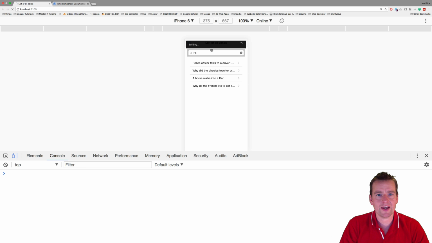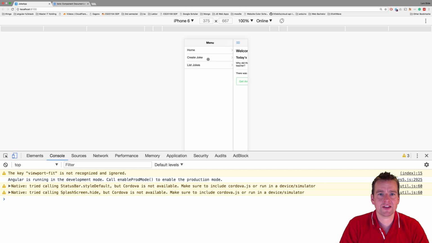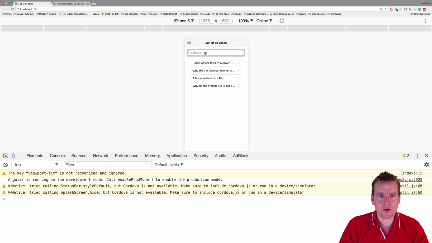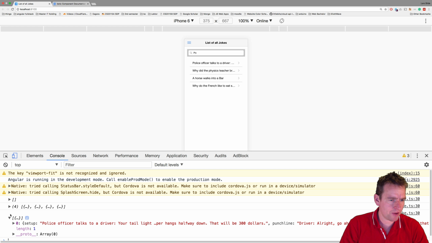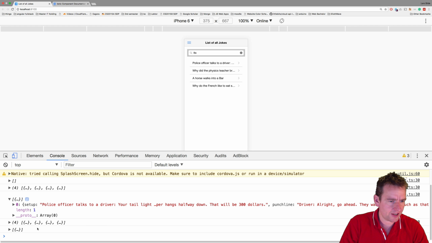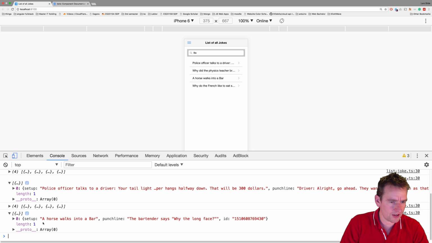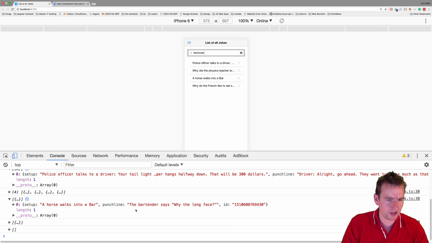Sweet. Let's try again. So now we're actually sending the next keyword back. Now when I write PO right here, it should actually start searching. And there you see we're getting back a list with only the police officer talks to the driver. Okay, let's try and put in bar instead. BA, let's see if it actually returns something here. So again, here's a horse walks into the bar and the bartender says. Let's write bartender to make sure that it also searches in the punchline.